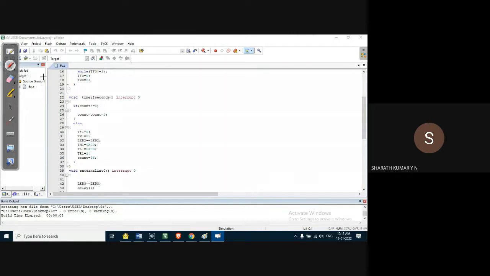Next is approximately, I have renamed it. It should be 2.5 seconds. Timer 2 seconds, we're using interrupt 3. So interrupt 3 means timer 1 interrupt.